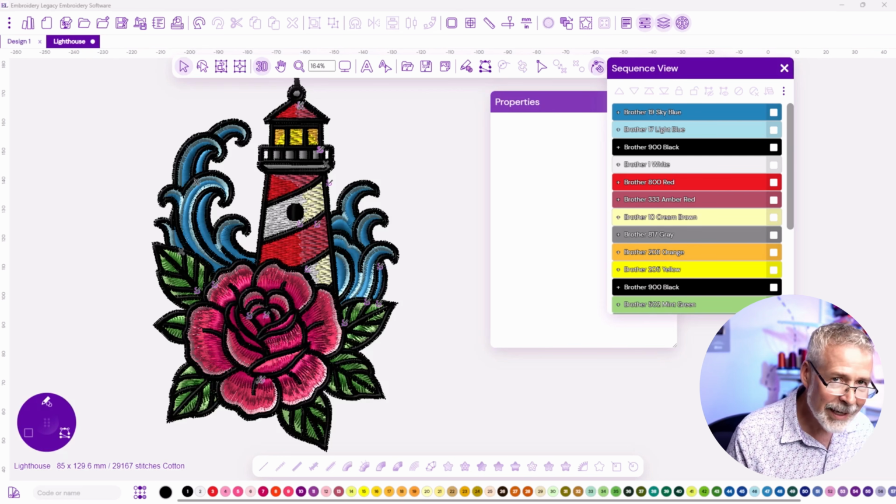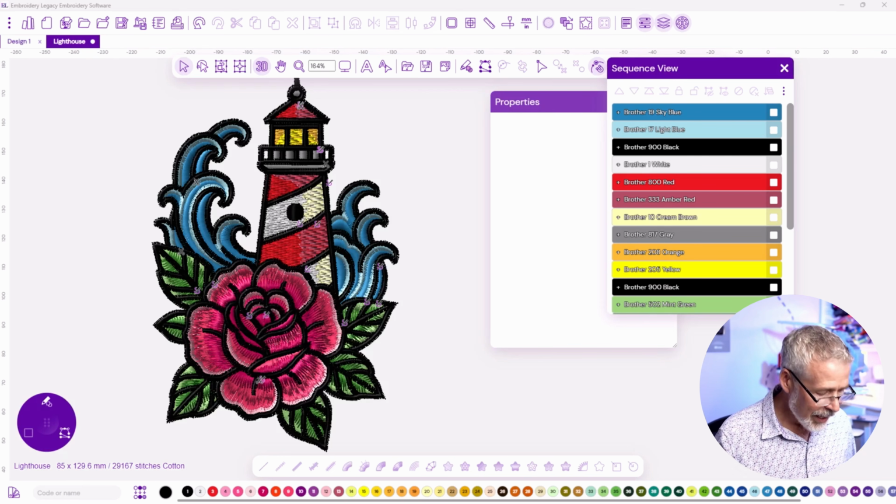If I did want to make this 10% smaller, I might have to go in and exaggerate the pull compensation of that color to make sure that I can still see it when it actually does reduce in size. So knowing the minimums and the maximums of your stitches and what is and isn't possible with embroidery is the first step. But taking this design that I digitized and knowing that I would want to resize it in the future, I'm going to select this design.